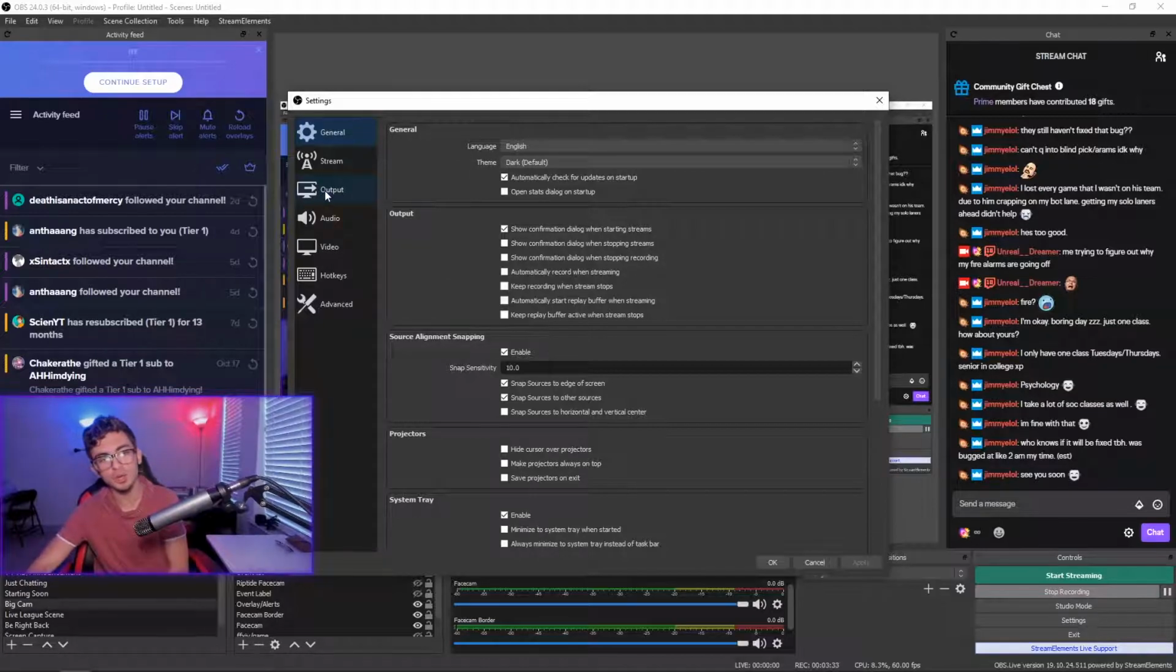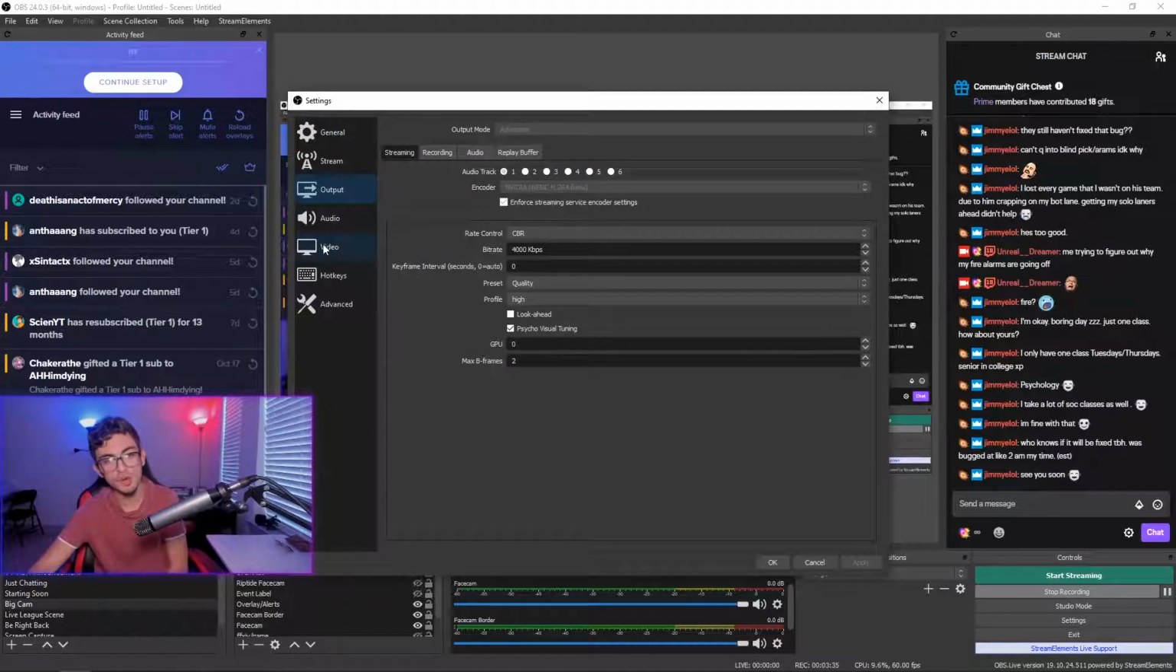The biggest thing that you want to worry about is output, audio, and video. And every now and then we'll go into advanced and mess around over there. But for the most part, those are like your three bread and butter settings that you want to constantly mess with and constantly make sure it looks good. So for output, this is probably the biggest one. Biggest thing that you want to look at is bit rate.